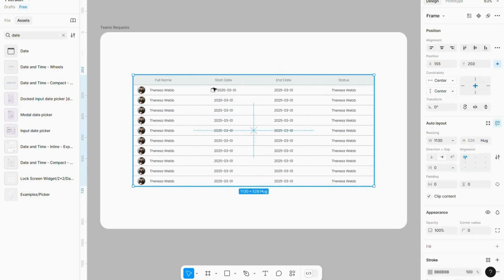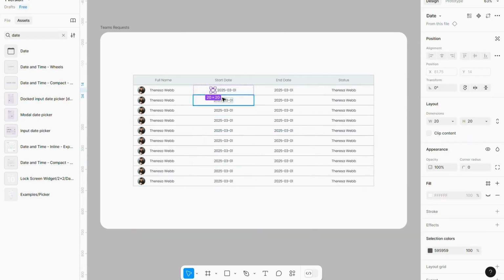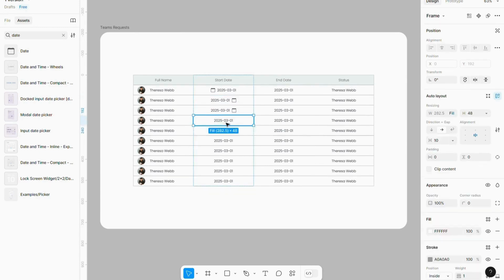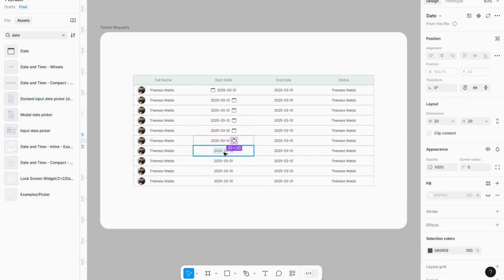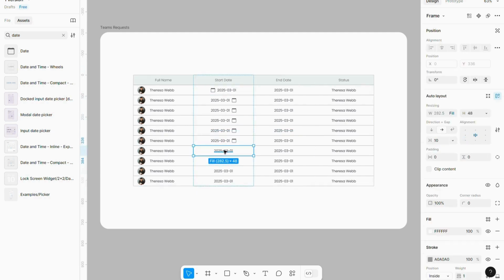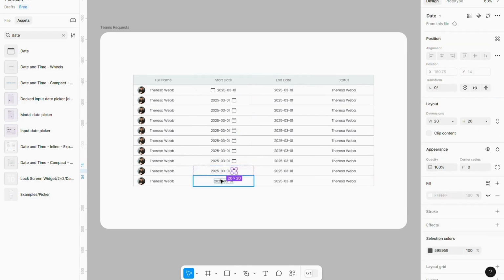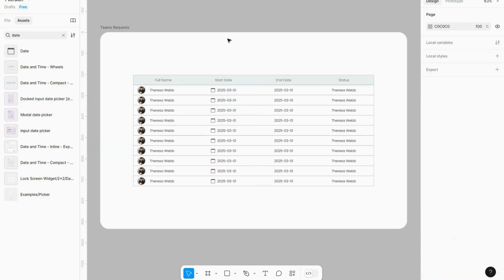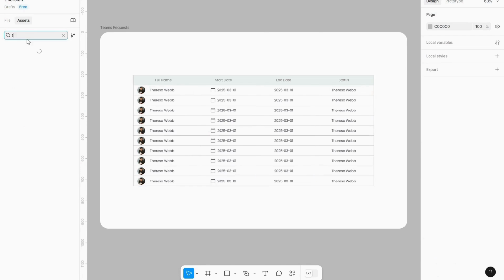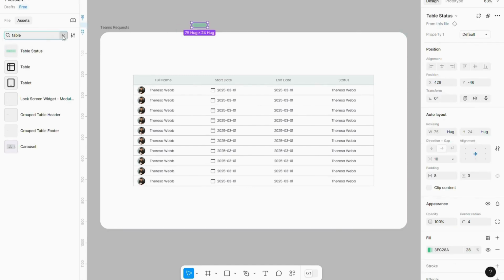Since we applied auto layout, adding icons next to the text will automatically distribute the spacing correctly. Select all icons and press the left arrow key again to align them. For the status section, I'll add buttons and adjust them just like we did for the icons.